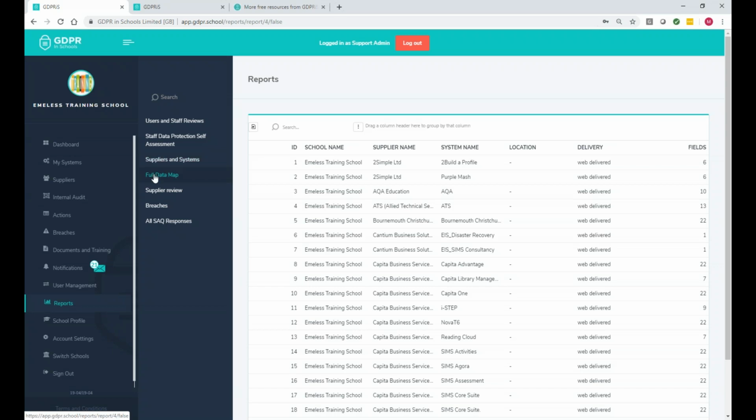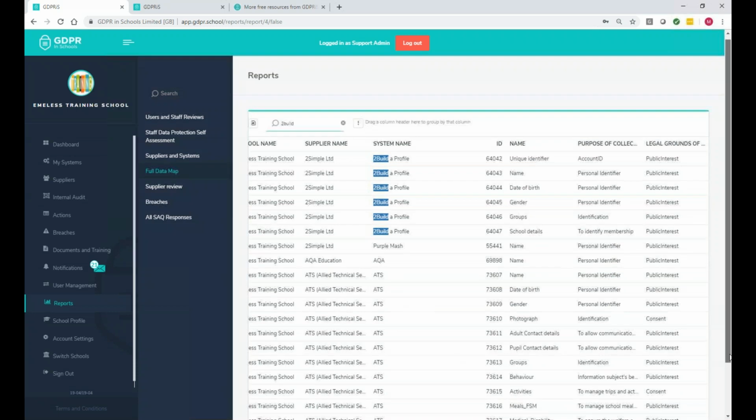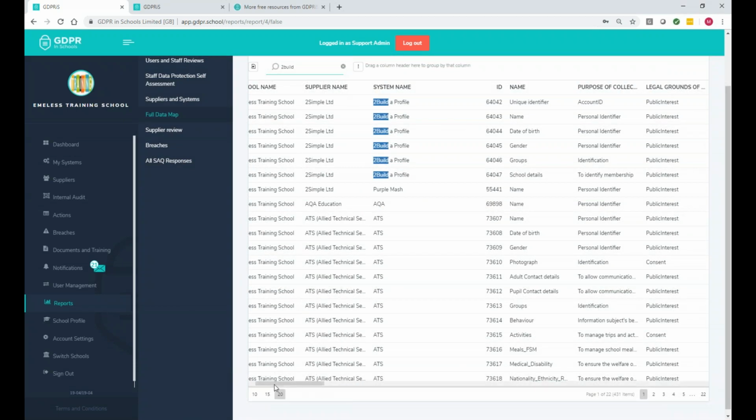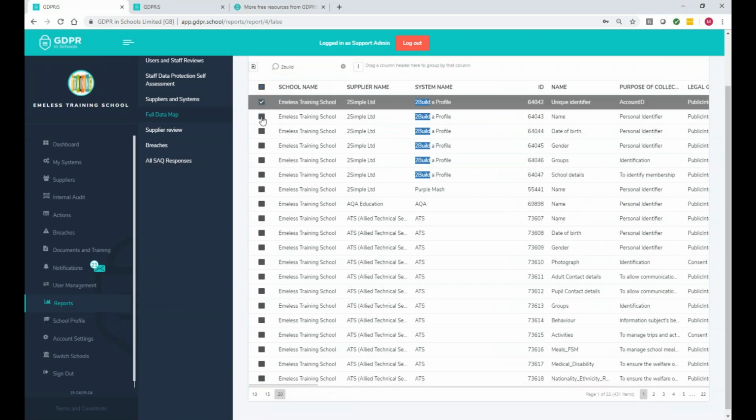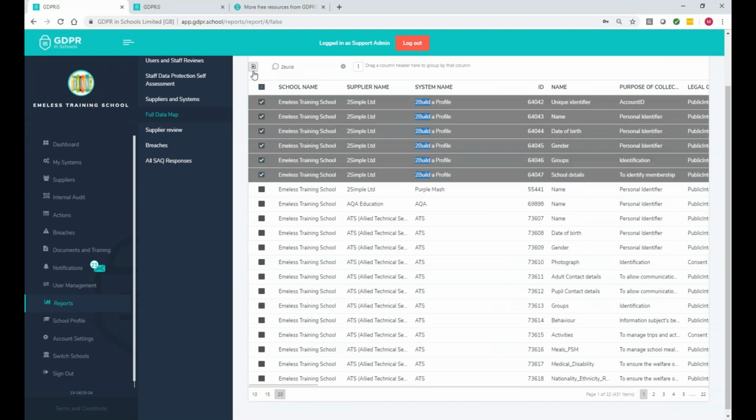Now the full data map is huge. This is the data map for every single supplier and product that you have subscribed to. So if you wanted to download, let's say you just wanted the 2 simple to build a profile, I can do a little search. There we go, to build a profile. And what I can then do, let's go back over to the right hand side, I'm just going to select those particular rows. There we go. And I can export that. And then I've got a copy of that particular data map.